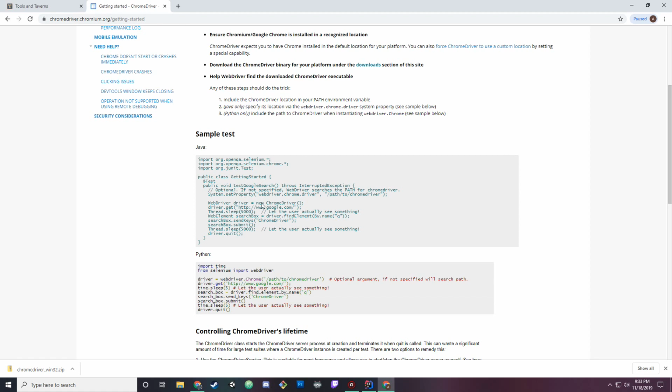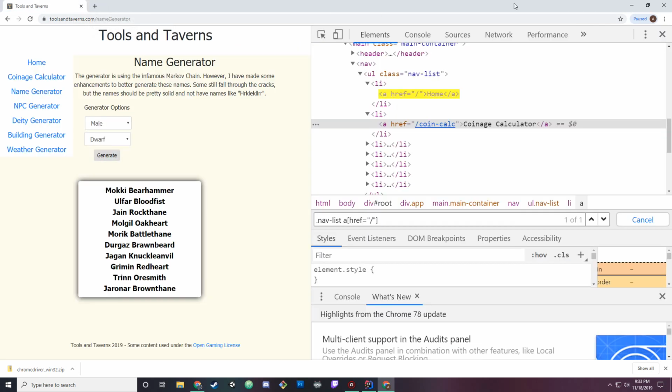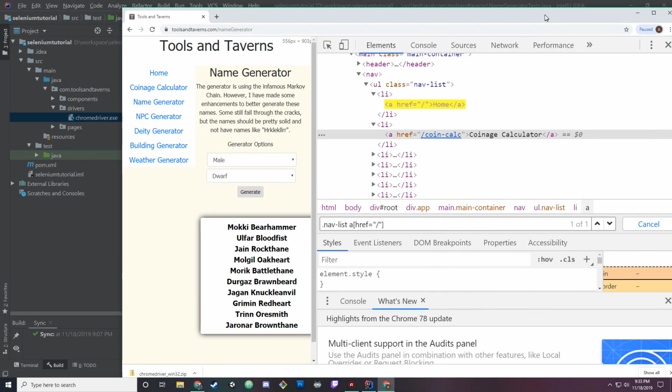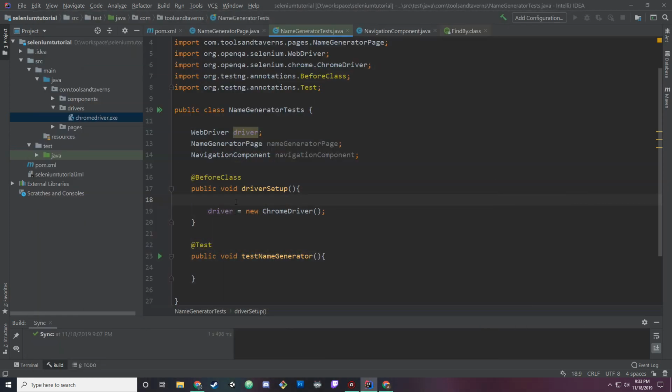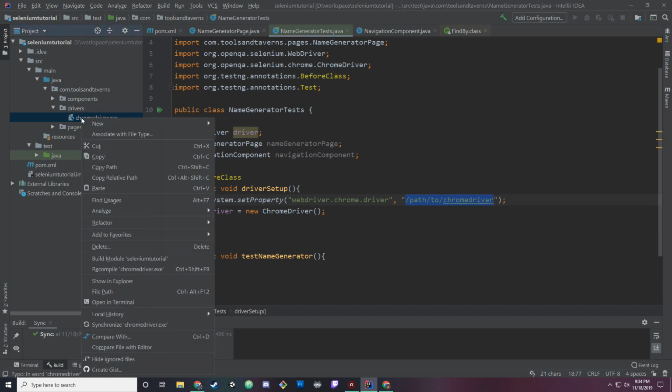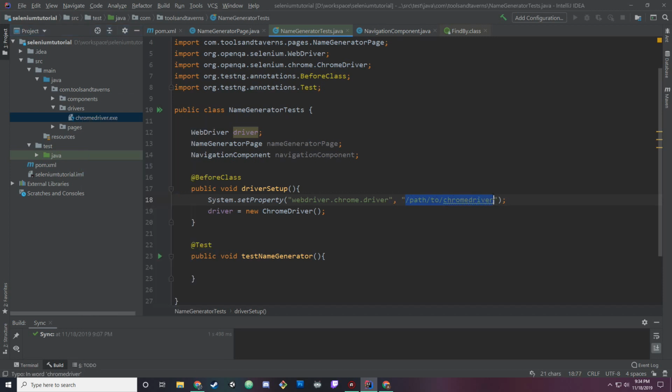Oh, here it is, the system property here. It's funny, I set this up every so often, so it's always hard to remember what this is. So it's System.setProperty, webdriver.chrome.driver. That's what it is. And then we need to set the path to our driver, which is right here. I'm going to copy this, copy relative path, and we're going to paste this here.